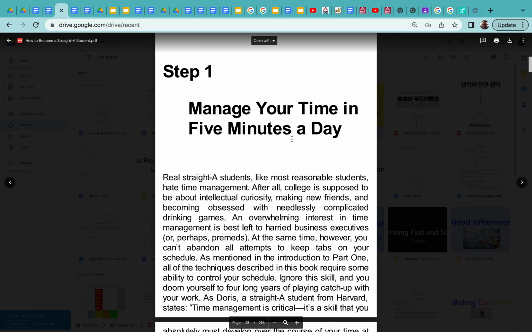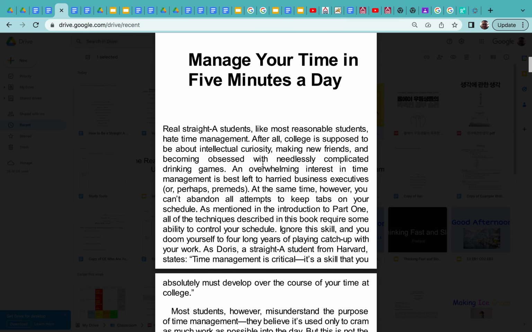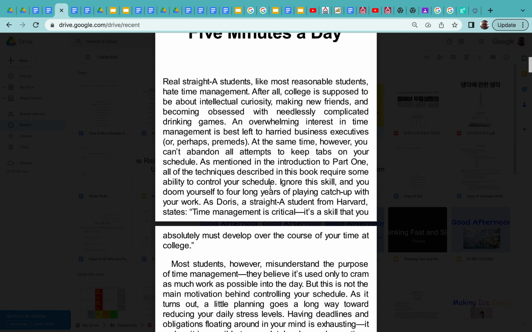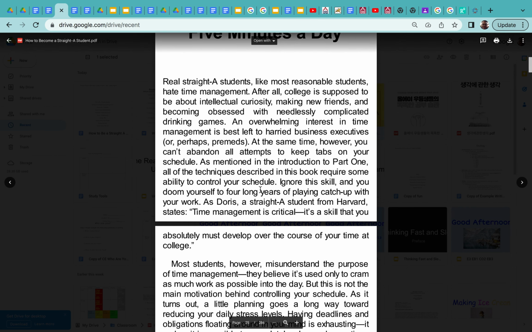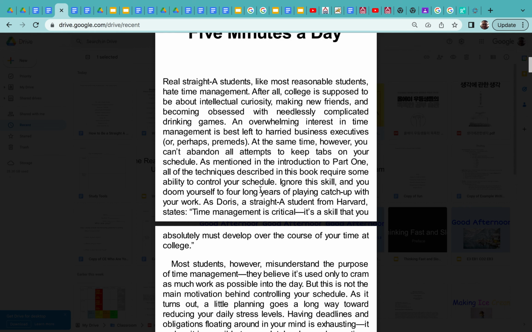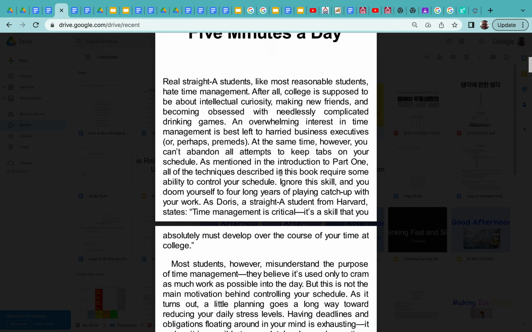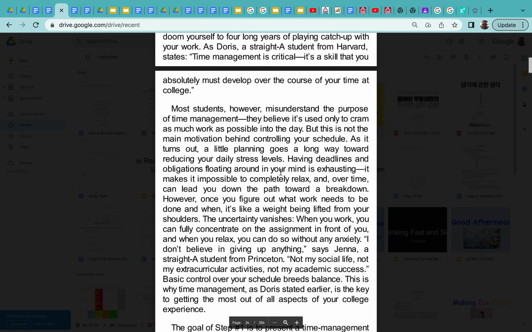Manage your time in 5 minutes a day. So you read this as mentioned, part 1: ignoring this skill and you doom yourself for 4 long years of playing catch up. Why? Why do this? Because you can stay in control. It reduces stress. Right?